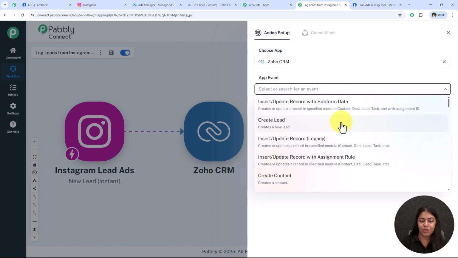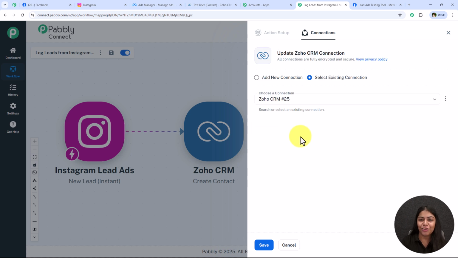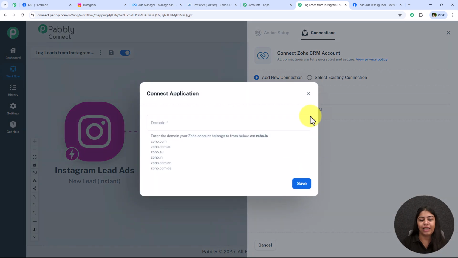And now for the event, I'm just going to simply select it as create contact and click on this connect. Now in order to create a connection between Zoho CRM and Pabbly Connect, I'm just going to go towards this add a new connection and then connect with Zoho CRM. And now it is asking me for the domain. So the domain can be anything from below.